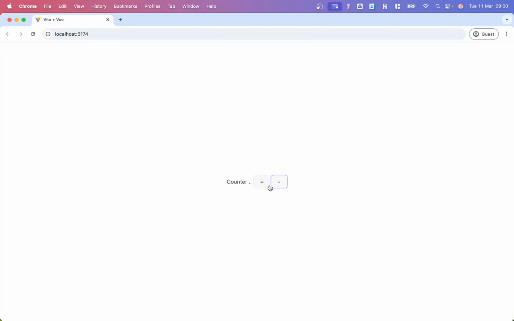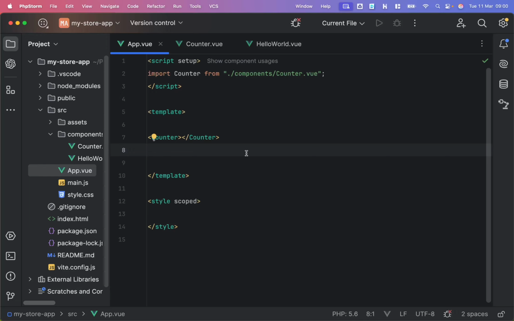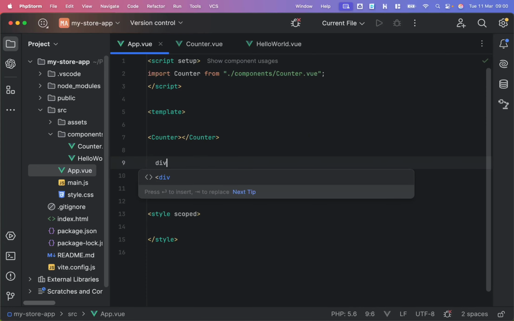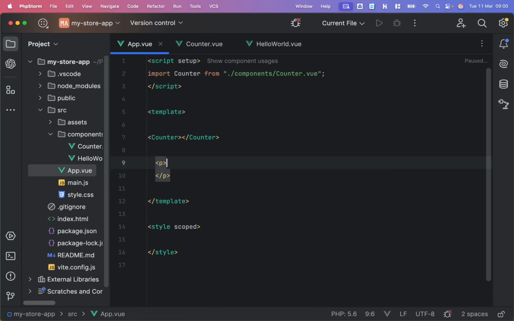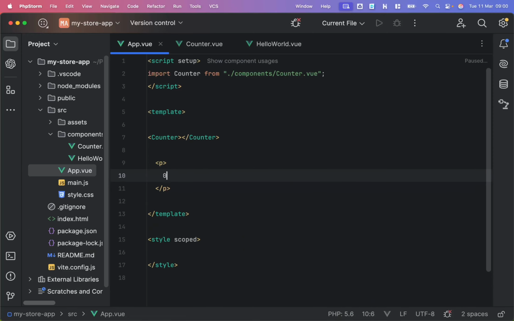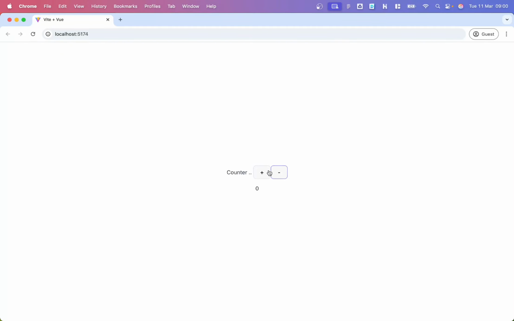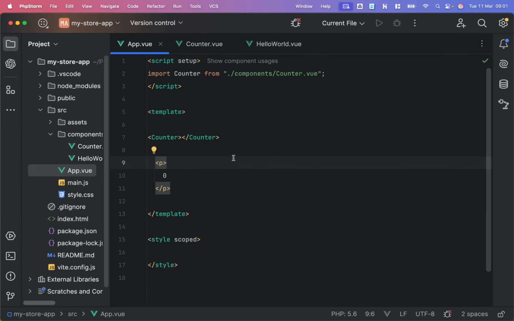So we get the two buttons and we get the counter, and now we should get the value. Right. So the value is going to be, I don't know, let's make another p here and say 0. All right, that's nice. So when we click plus, we add. When we click minus, we decrease. Okay, that's fine. I have another video where I did the counter.